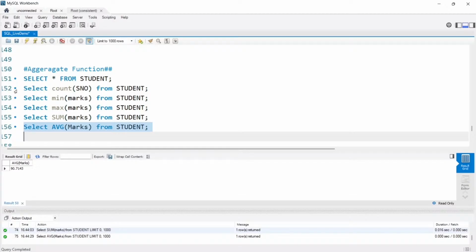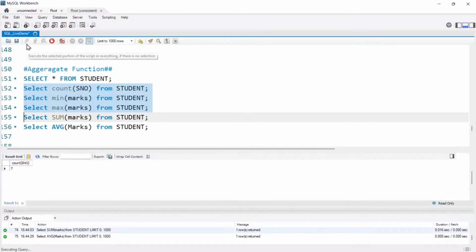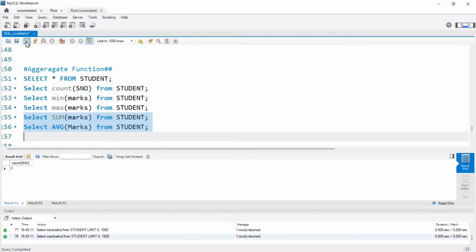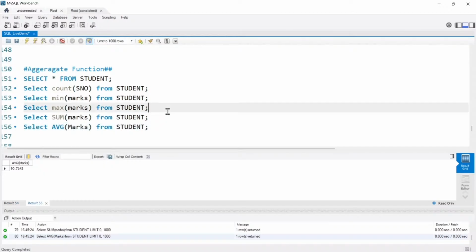If you see here, I'll just run these 3. It is only one value. It performs the calculations and it will give us only one value. If you see this sum and average also, we got only 635 and 90. Only one value. Okay. This is how the aggregate functions work.